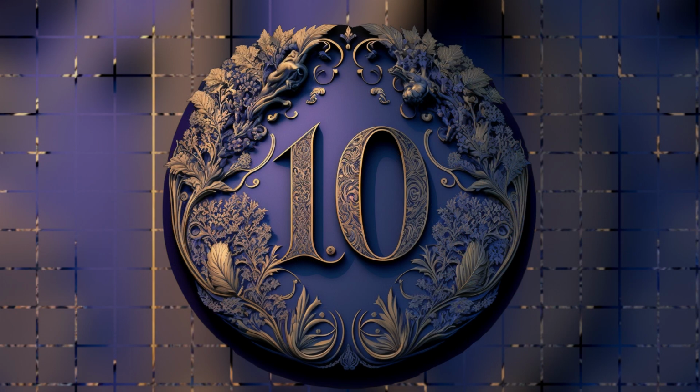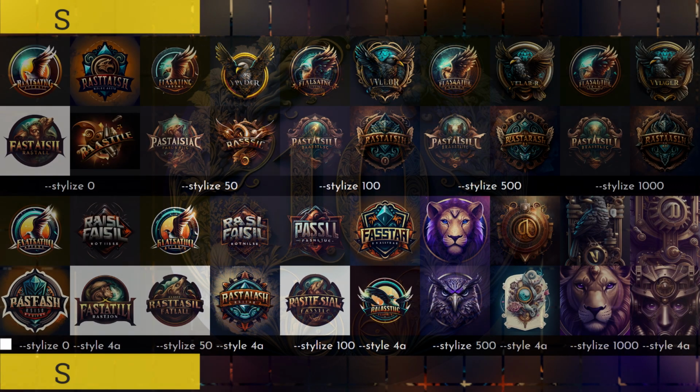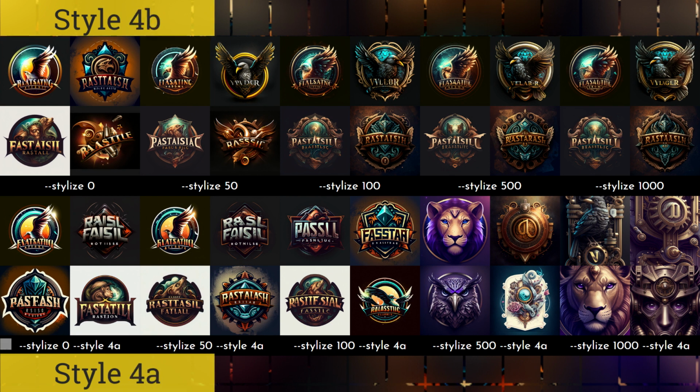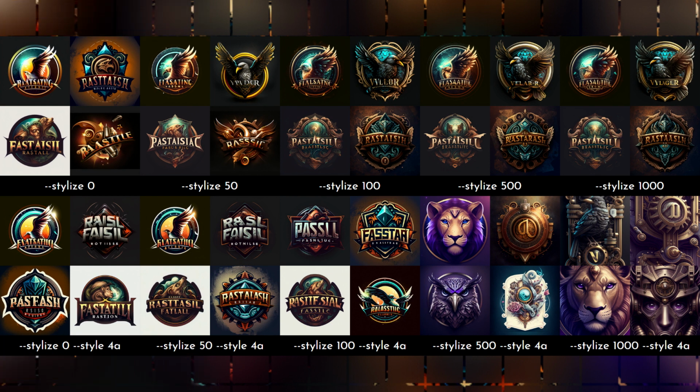Number 10. Logo. The majority of the logos have some kind of text on them. Style 4b just goes from less detailed and ornate to more detailed and ornate in the span of stylize. The same happens with style 4a, but only up to the default stylize, I think. I absolutely love the stylize 500 logos. There's nice variety, although more violet again, but no text and beautifully centered. It goes bad at stylize 1000 though, it's zoomed in too close.